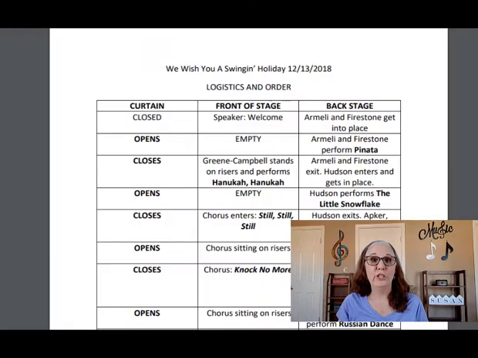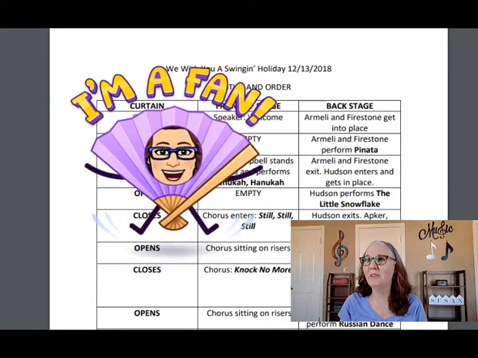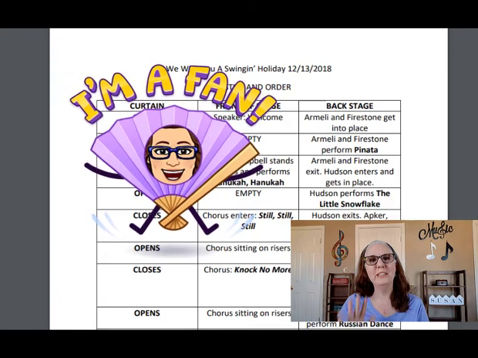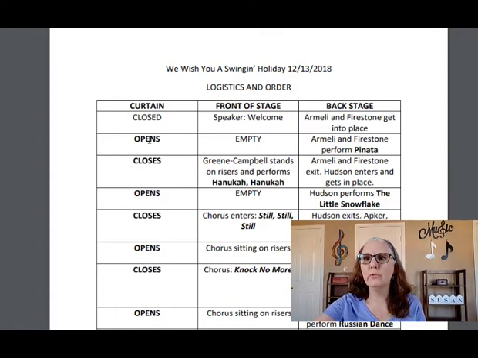Let's talk about logistics. I love logistics. It really is something fun to me. So let's just look at this piece right here. This is something that I would give to my curtain puller, and it's something that I would have for myself as well, but I wouldn't send this out to the entire staff. So you can see right here, it tells you what the curtain's doing, closed, open, closes, open, so on and so forth. And you can see that I have what's going on the front of the stage and then what's going on in the back of the stage.